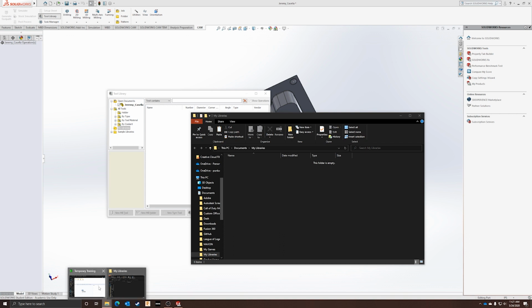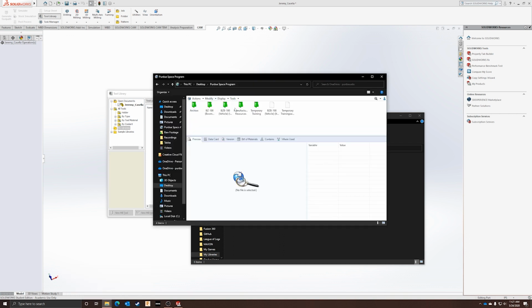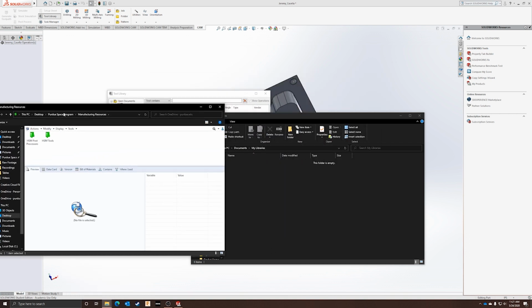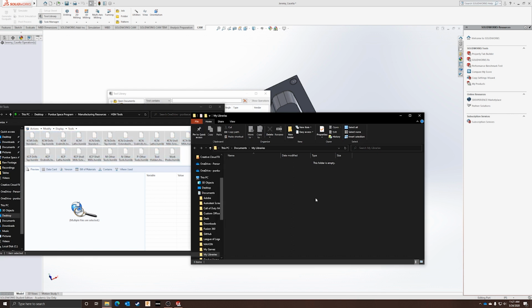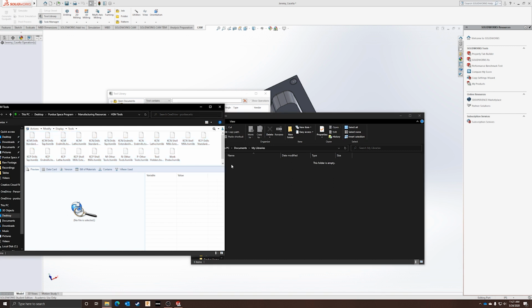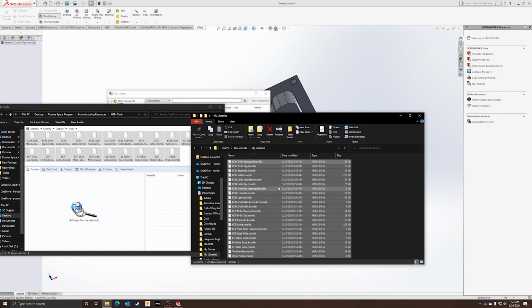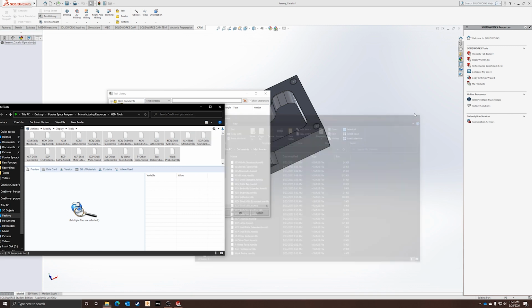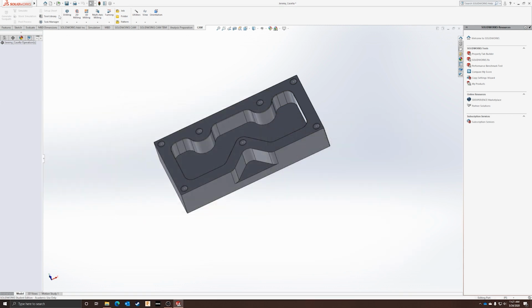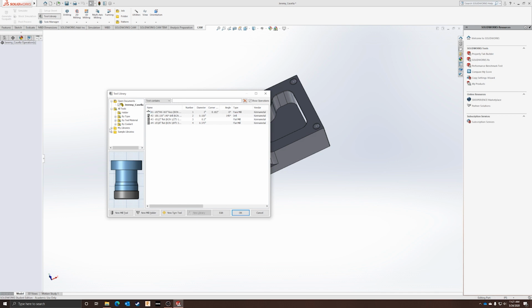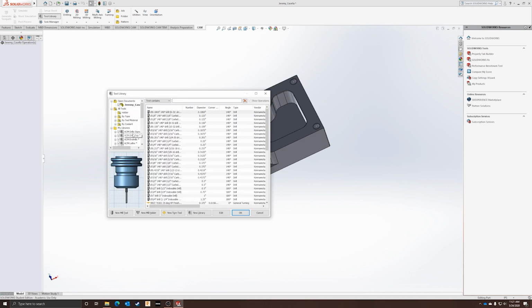So to do this, we're going to go to our PDM. We're going to go into our Manufacturing Resources folder, and then we're going to go ahead and grab our tools and copy all of these tools and place them inside of My Libraries. Control C. One second. Control C. They're copied. Control V. They're pasted. And now when I reopen my tool library folder, you'll see that inside My Libraries I now have all of these tools.